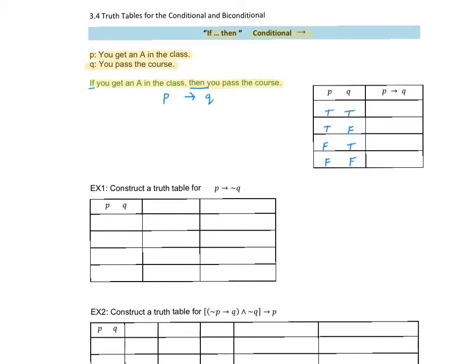So let's say we have true, true. P is true, Q is true. Let's say that you do get an A in a class and you pass the course. Is my statement true? Did I tell the truth? So my statement is if you get an A in a class, then you pass the course. So it's pretty clear that it's true. I told the truth.